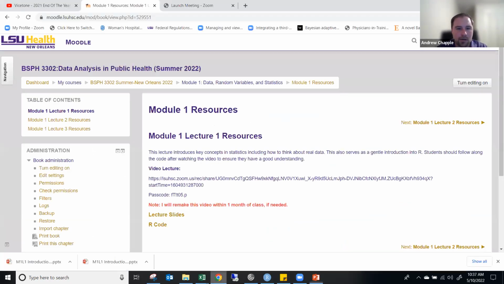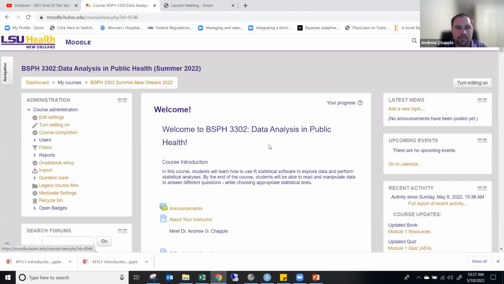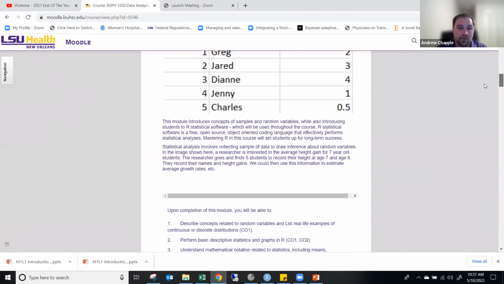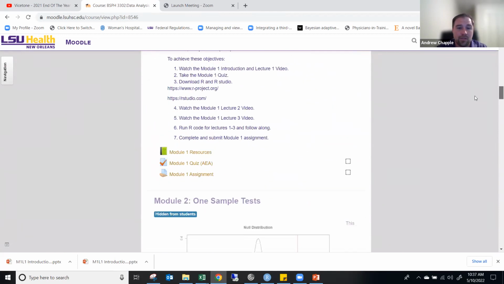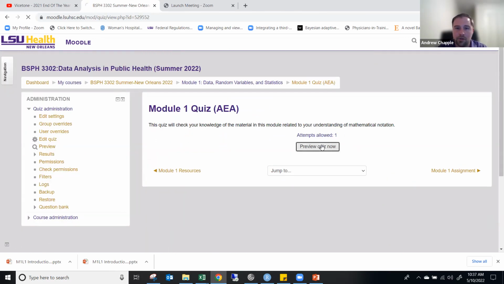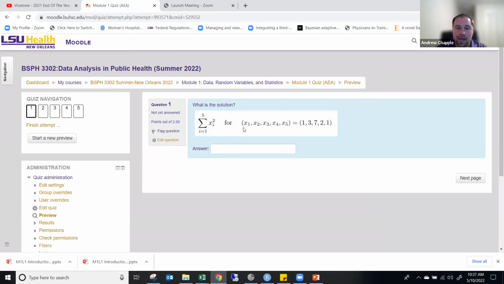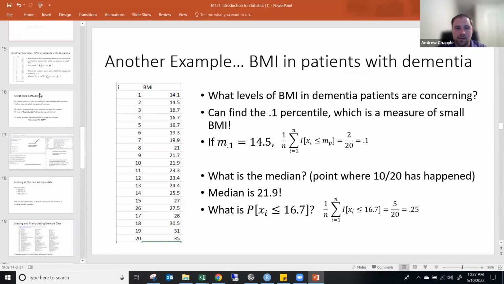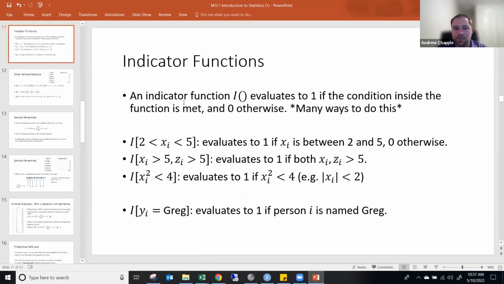So I want to walk into the first quiz. That's going to be due by the end of this week. It is academic, it's a requirement to do this. So you go to the quiz, I'll let you preview the quiz, just to give you an idea. I want you to actually do these solutions. So this is: what's the sum of the xi squared for these values, 1, 3, 5, 7, 2, and 1? This is related to just doing the math, right? This kind of math that we did before, where we added things up and used indicator functions.